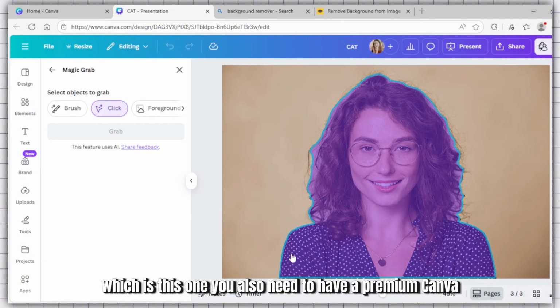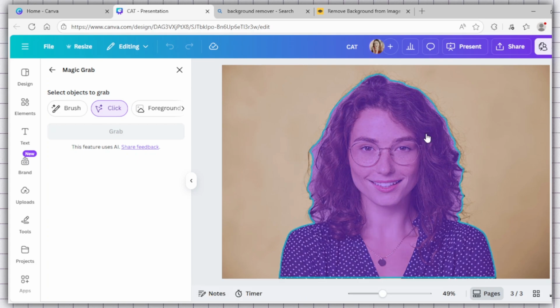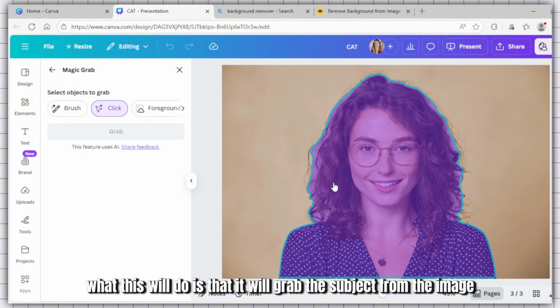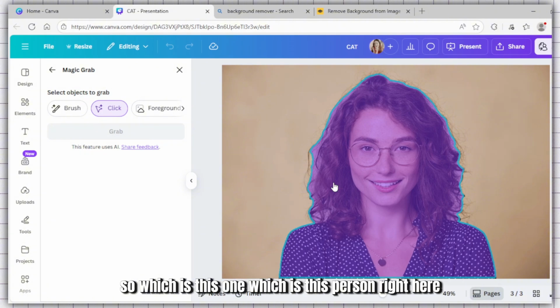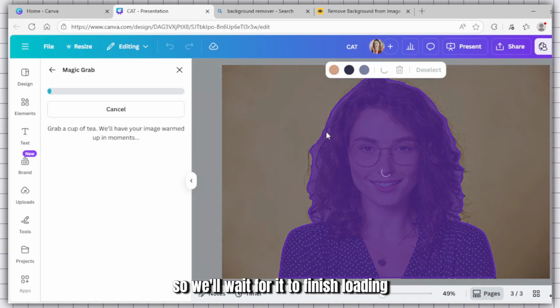You also need to have a premium Canva account for this feature. So let's just click on this. And then what this will do is that it will grab the subject from the image, so which is this one, which is this person right here, without you manually removing the background. So we'll wait for it to finish loading.